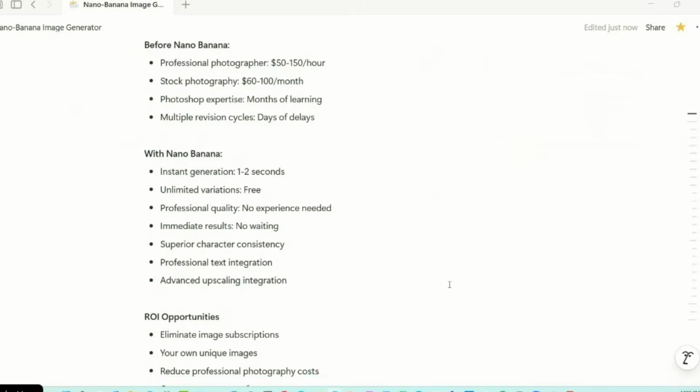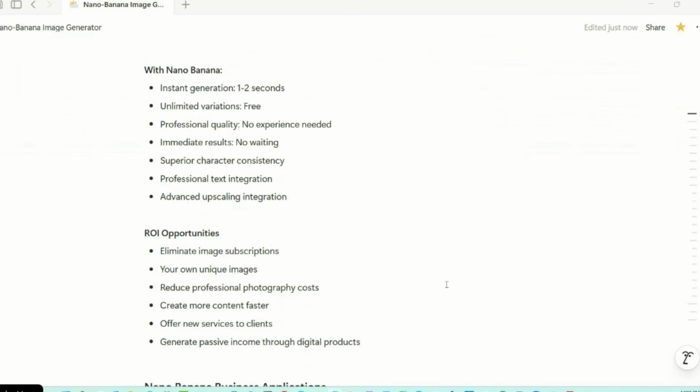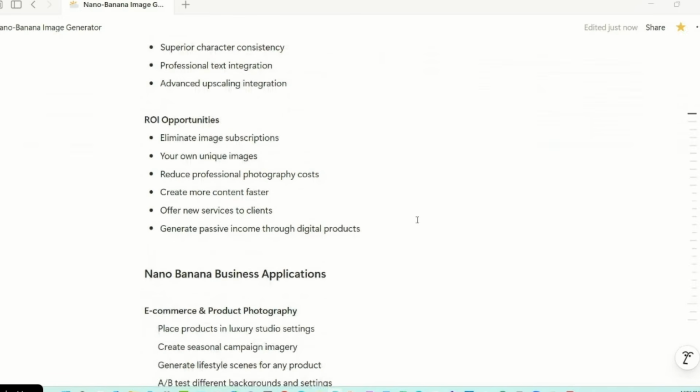Now with Nano Banana, it's instant generation. I will say for the most part, it's just a few seconds. Sometimes it takes a little bit longer, and sometimes I need to restart with a new chat because it's getting a little long and it's starting to think too much. It's free. That's what's amazing about Google Gemini's Nano Banana. It's free. You don't have to have experience and you don't have to wait days, and you can get superior character consistency and integrate text very easily and upscale very easily as well.